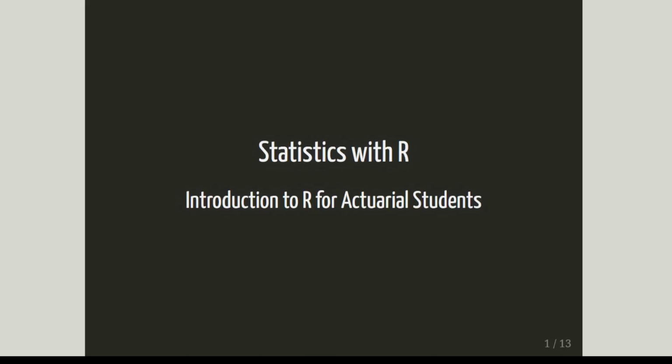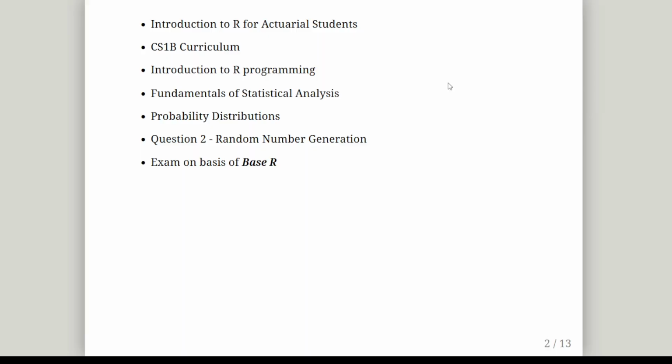Okay, in this presentation we're going to look at a statistics with R presentation. This is an introduction to R for actuarial students. This corresponds to the CS1B curriculum that comprises introduction to R programming, fundamentals of statistical analysis such as hypothesis testing, and probability distributions. This particular example we are looking at random number generation of the exponential distribution. This is question 2 of this playlist.